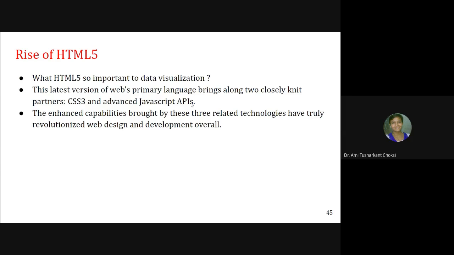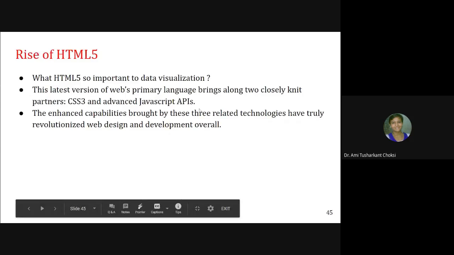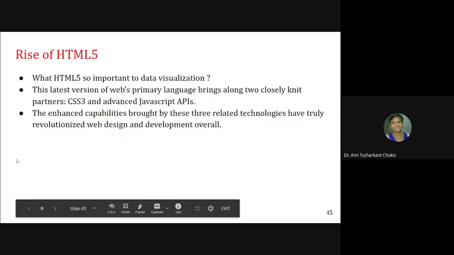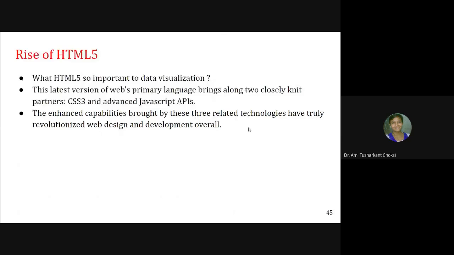The enhanced capabilities brought by these three related technologies have truly revolutionized web design and development overall, right? It has changed the world. Revolution has come in web development because of HTML5, CSS3, and advanced JavaScript APIs.